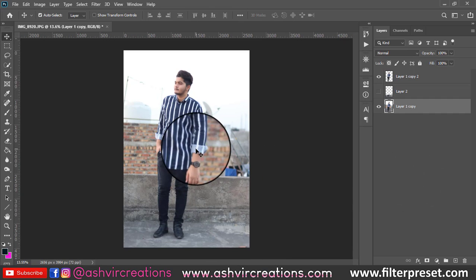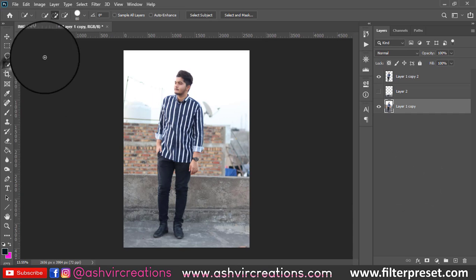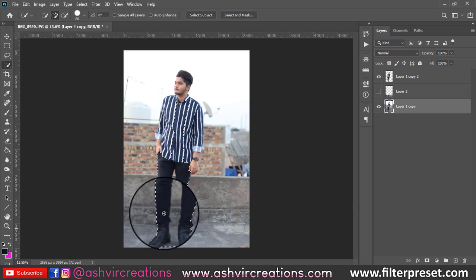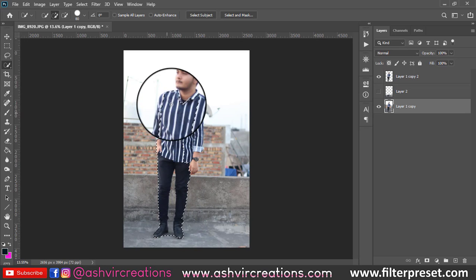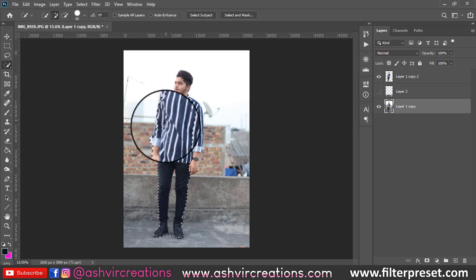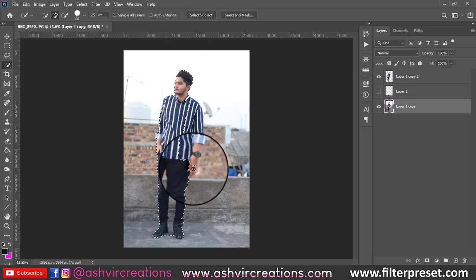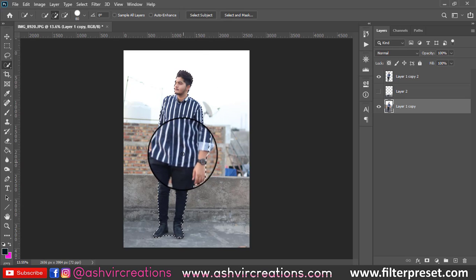So first of all, we'll select the photo with the help of quick selection tool. Just roll all over the subject's body to make it in a selection the perfect way, or else you can also use the pen tool to select very precisely. This is totally up to you. This process will actually guys take some time, so you can just take your time and just select. I have already made a selection.